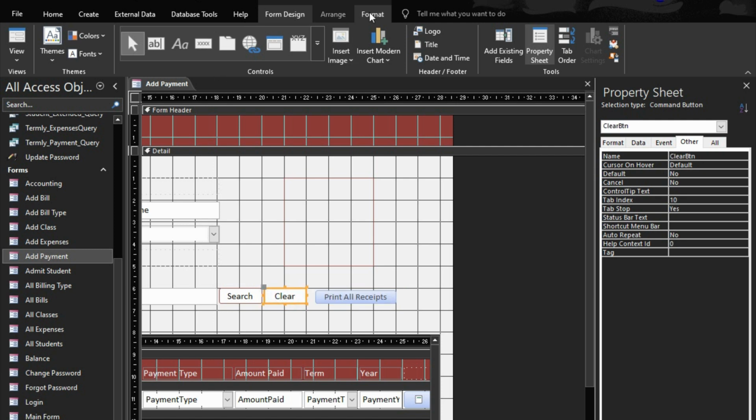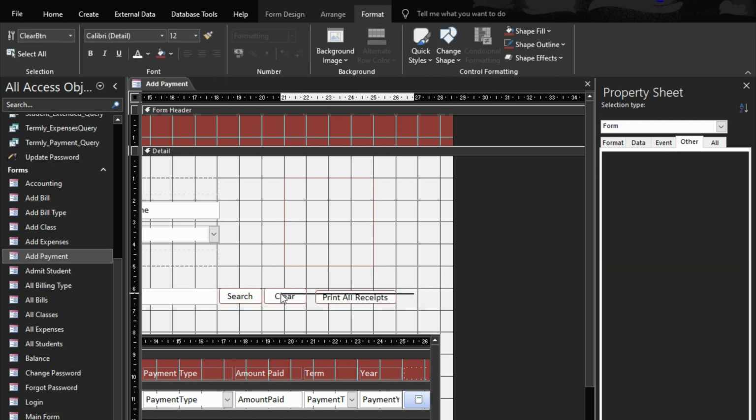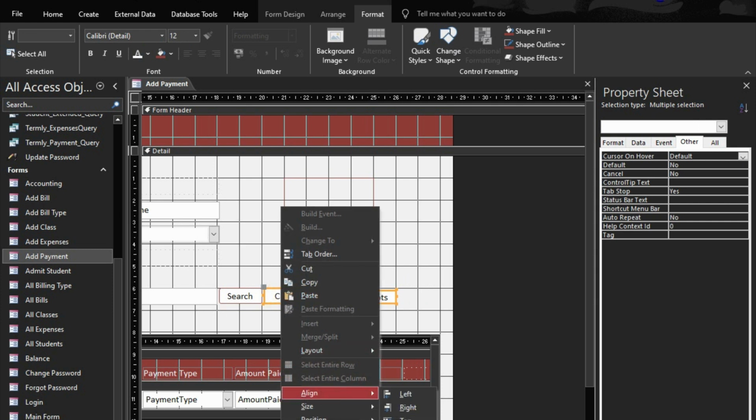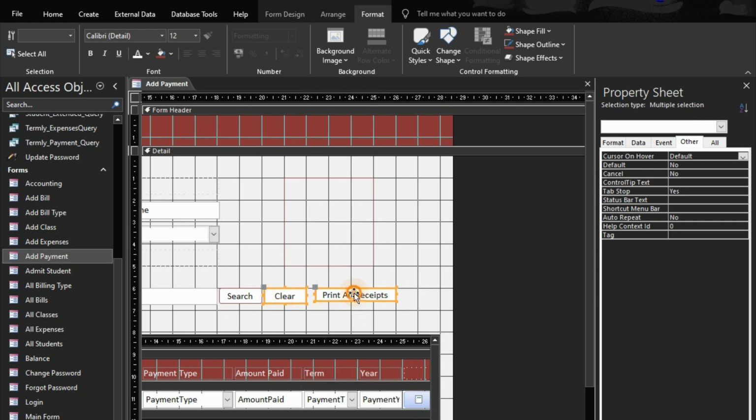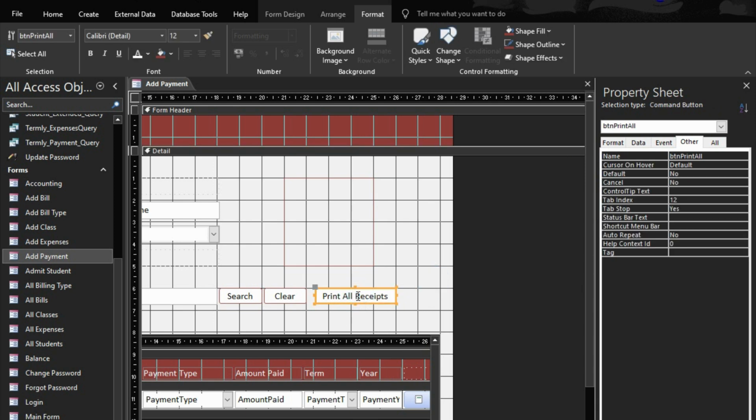Select this one, come to format, select the format painter so that they are the same, align top, then the size is going to be tallest. All right, now we are going to add the code.